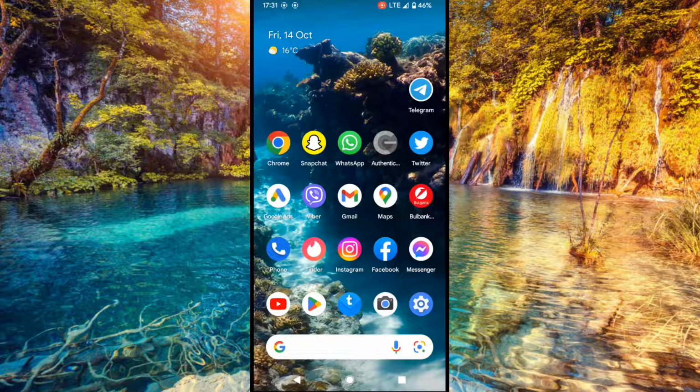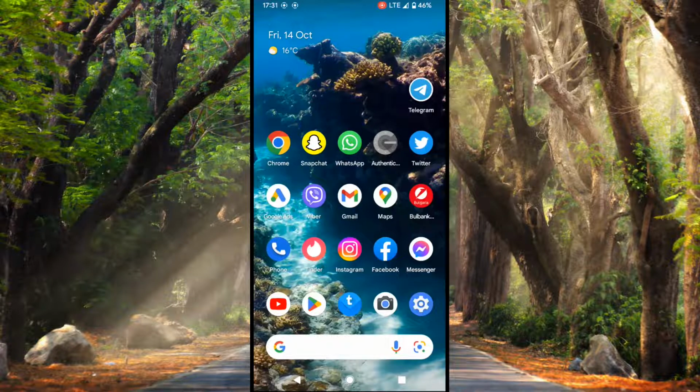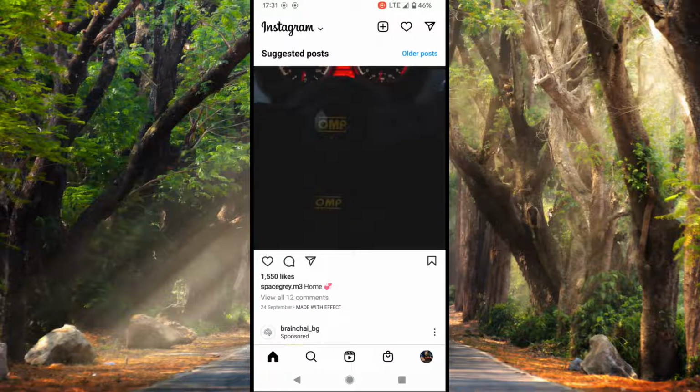You can do it on your own post or on other people's posts. It's very simple and easy, so let's get started. First we need to open Instagram.